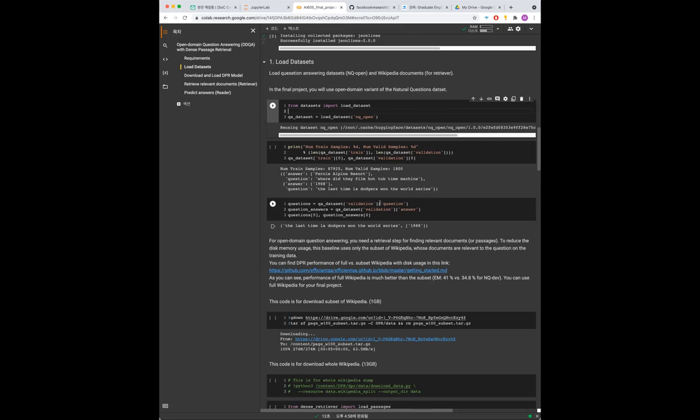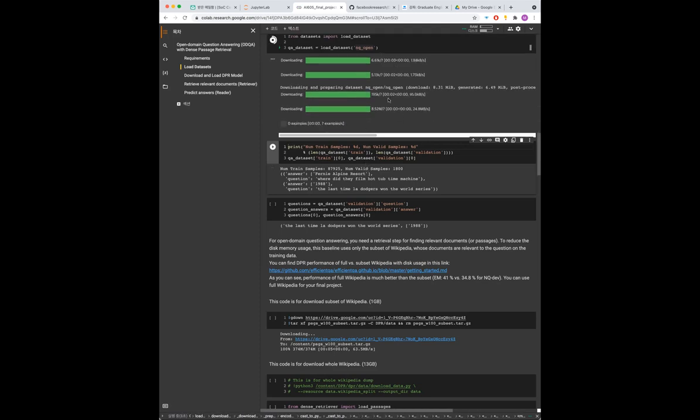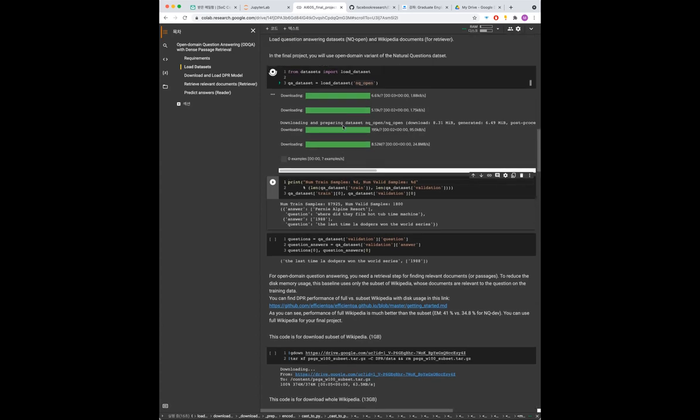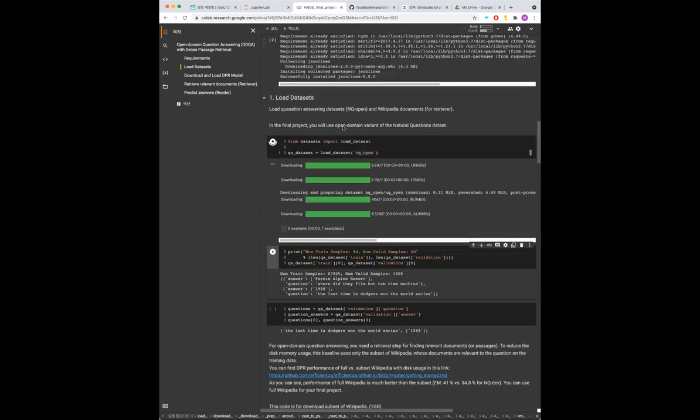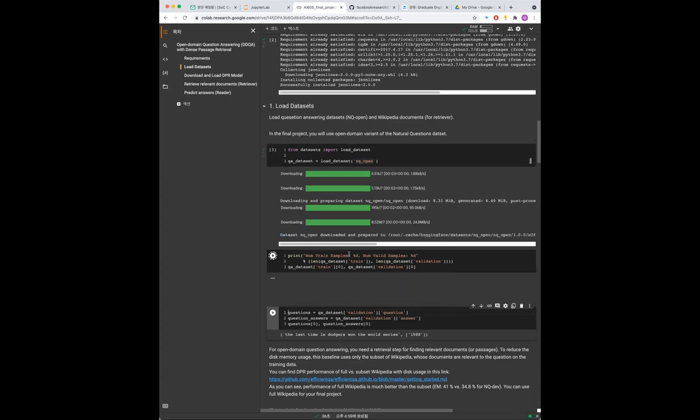For NQOpen, and even for natural questions and other various types of NLP tasks, you just simply use this datasets package to load them. This is from Hugging Face and it collected various types of data sets, and you can just simply load the data set if you know the name of the data set. So we first load the NQOpen with this code. Then it downloads the data set and stores it in cache. Then the loading is done.